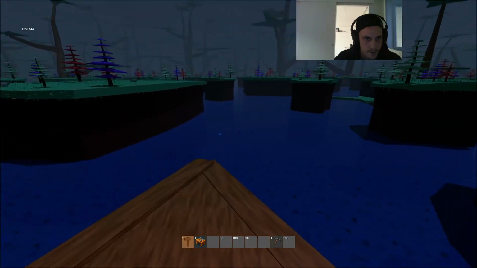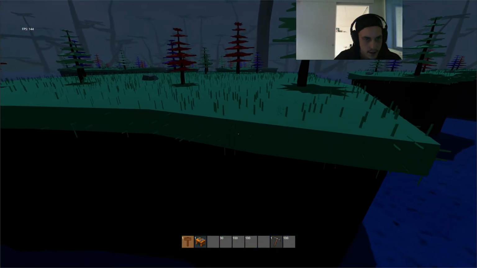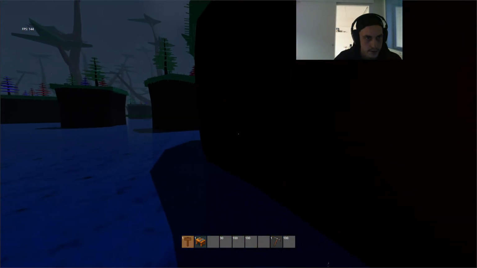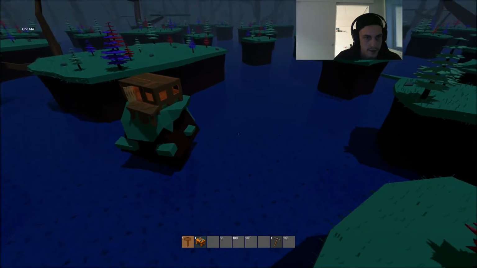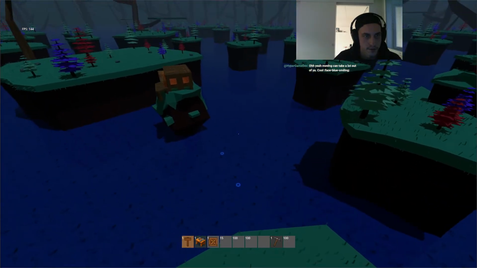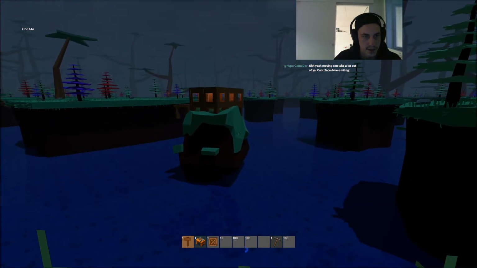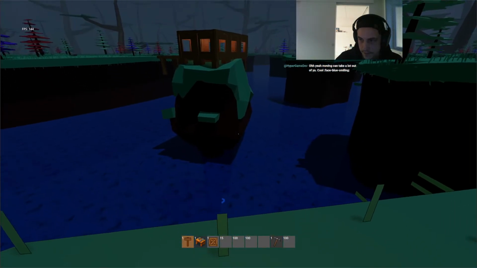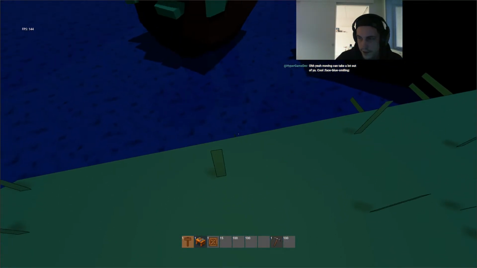But the main thing is like, I'll go into flight mode. You've got this big mountain dude who you can tell where to go. And the idea was going to be that he carries your base around. Moving can take a lot out of it.